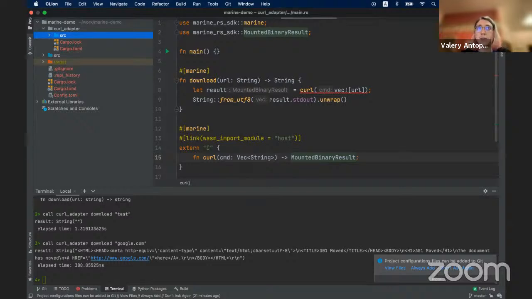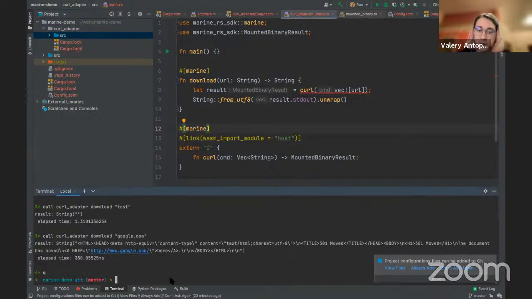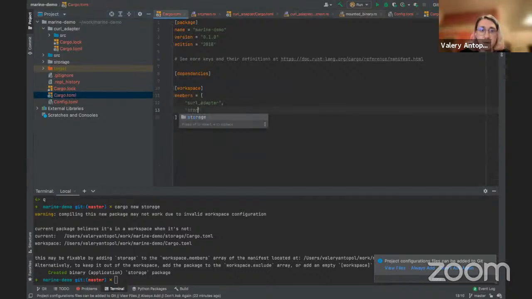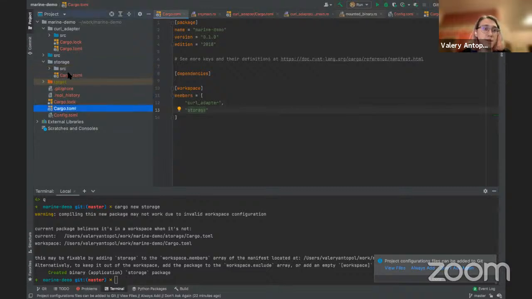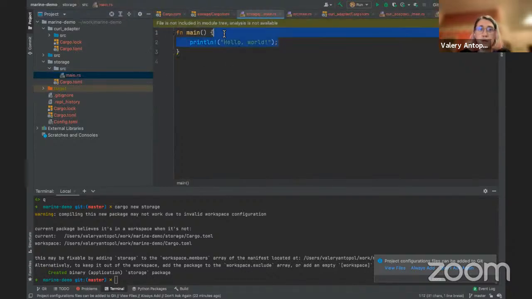Okay, so we have the module which goes to the network, and we need a module that goes to the file system. So let's create it. Let's call it storage. Okay, you can add it to the workspace, and then add the same dependency here. So we do not need this, and we need to add another module into our service config.